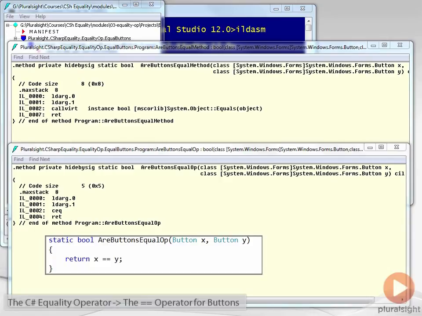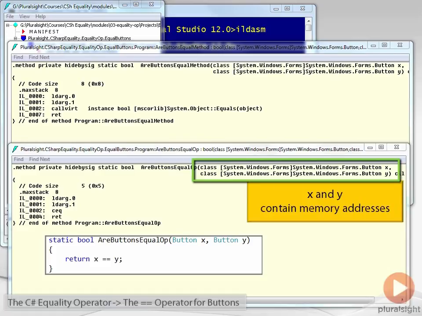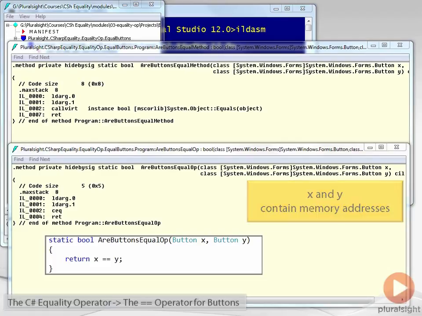Well, remember, button is a reference type, which means what a variable of type button contains is the address in memory of where the button actually is on the managed heap. These arguments x and y are both going to hold simple memory addresses, and addresses in memory are in fact just numbers, and that means that they can be compared using a CEQ instruction just like the integers that you declare in your code. In effect, this CEQ command is comparing the two addresses to see if they are equal. In other words, whether the references point to the same memory location. Reference equality.